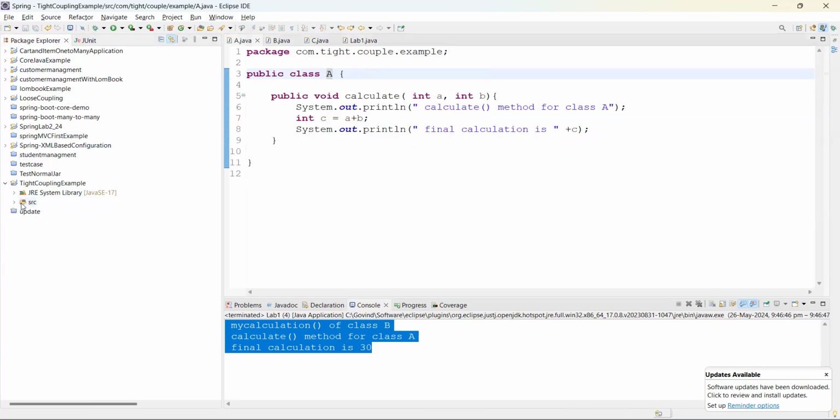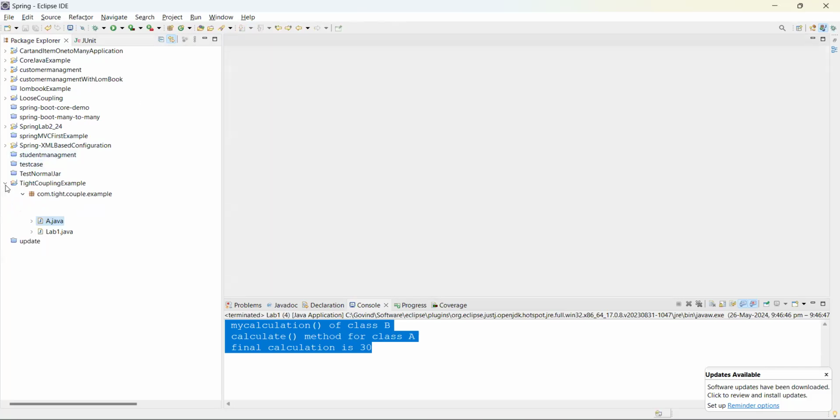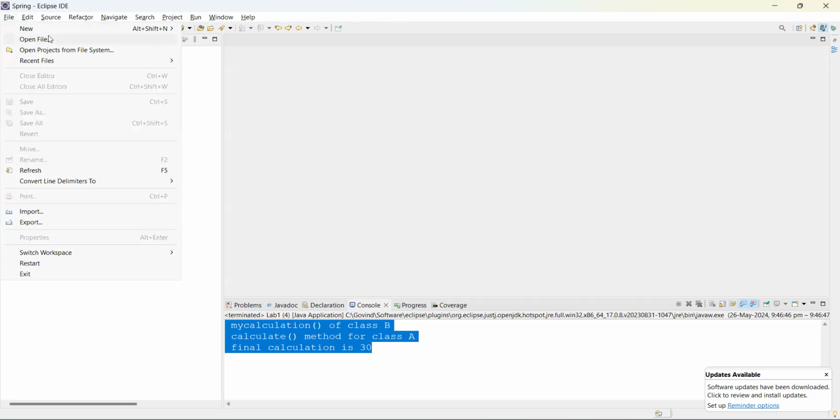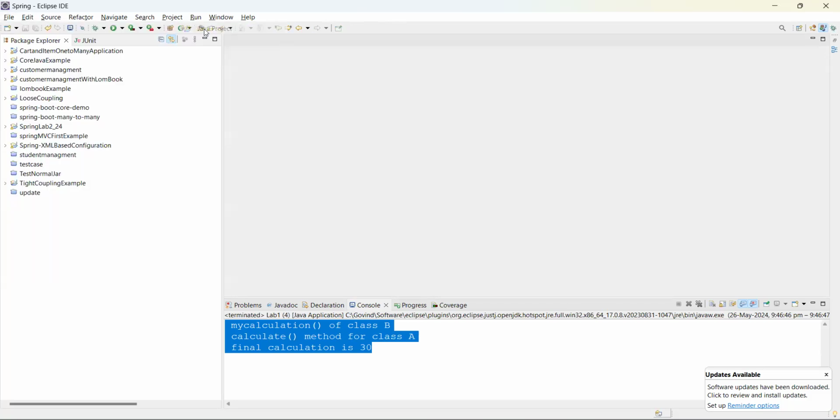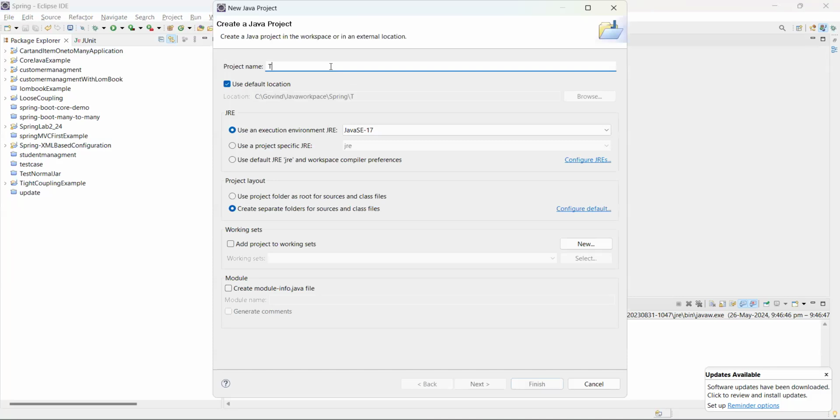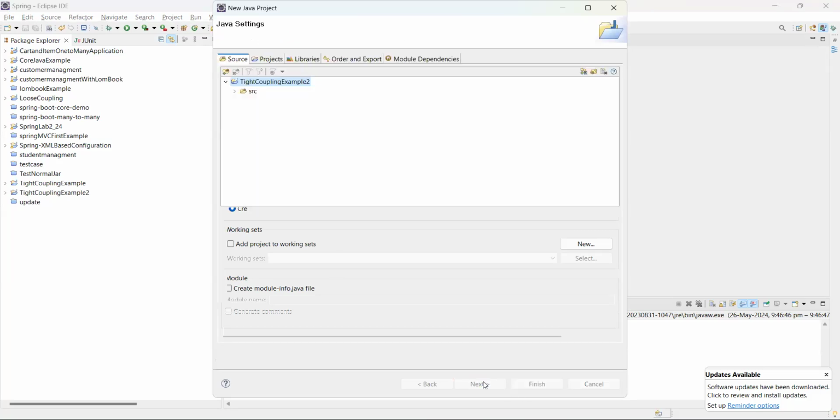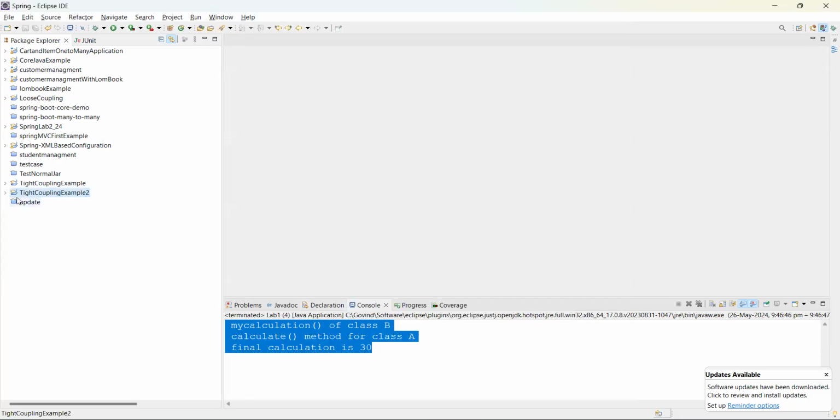I'm going to create another package here. This was one package; I'm going to create another one. Or in the same package, I can create a different class. Anything is fine: either you can create one more project, or you can create another package and create the class inside the package. I'm going to create another project itself: tight coupling example number 2, and the package name we can give as well. Okay, let's finish. Now here I will create the package and then we'll create some classes.